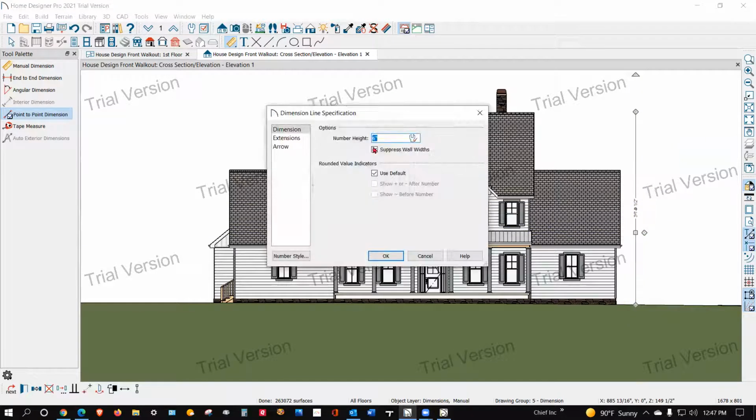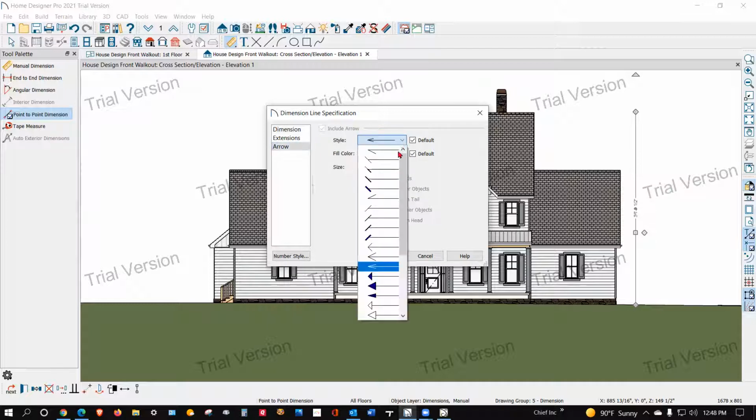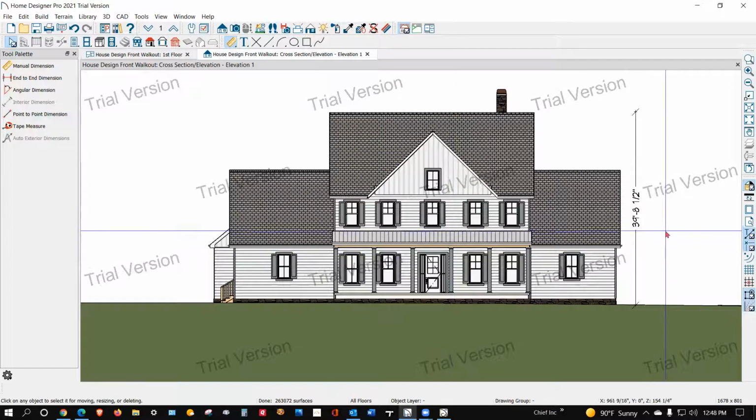I want that bigger, make the characters bigger, make the arrow bigger. I don't like that kind of arrow. Change it. You can kind of read it.